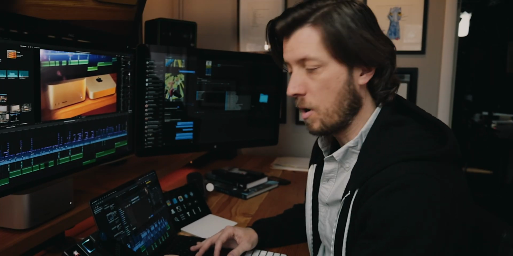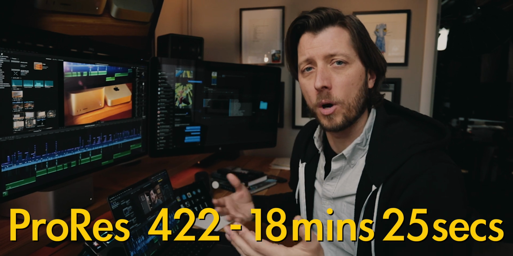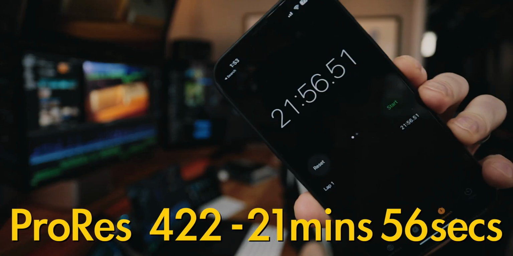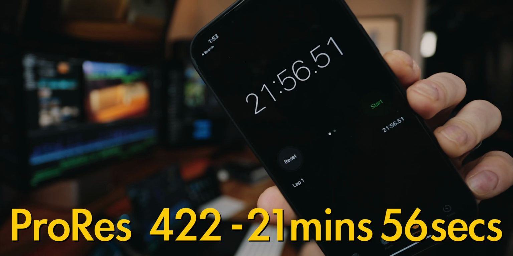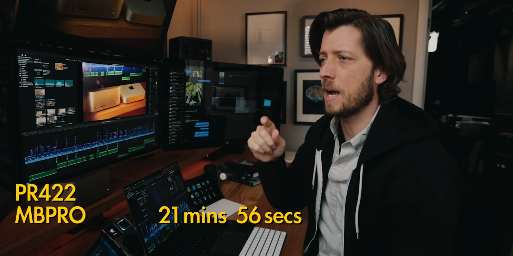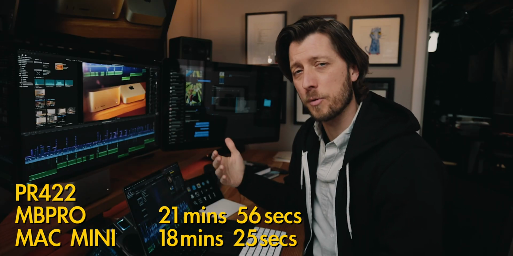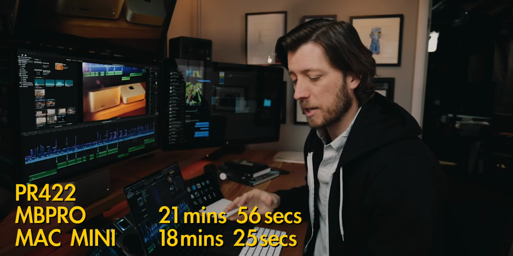So the last test we need to do, we need to export this timeline to ProRes 422. All right, here we go on the export to ProRes. Let's do this. Now with the M2 Pro Mac Mini, this ProRes export of the same timeline took 18 minutes and 25 seconds. So I'm expecting this to take somewhere around 20 or so minutes. We'll see what the difference is when the export's done. Okay, here we go. 21 minutes and 56 seconds for the ProRes export of the 16 minute tutorial timeline. And again, the M2 Pro Mac Mini did 18 minutes and 25 seconds. So we are talking about a 3.5 minute difference between exports.